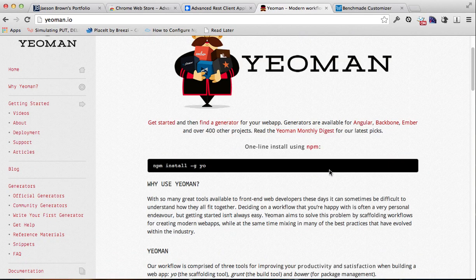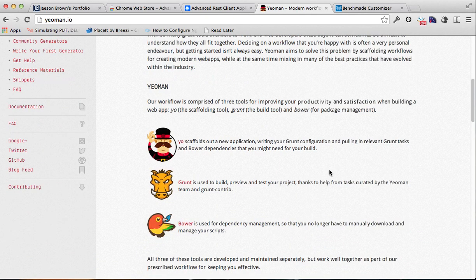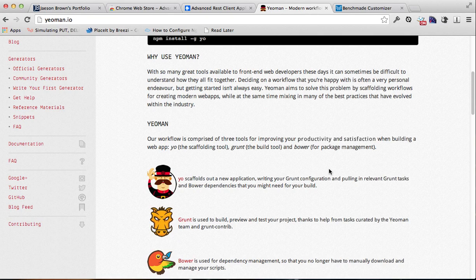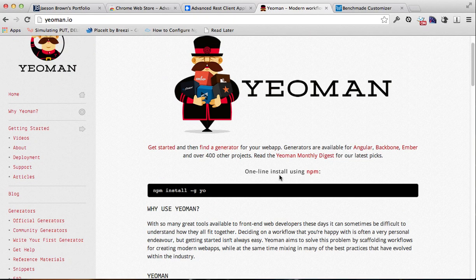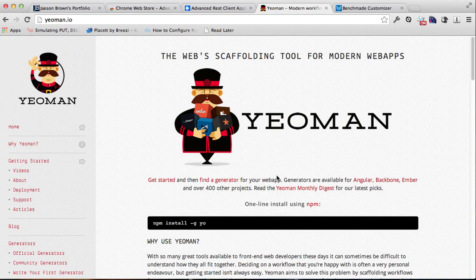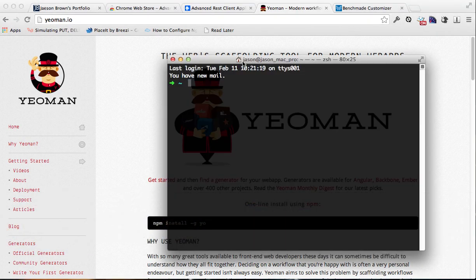But if you think of Yeoman as a Gruntfile generator, instead of having to create your own Gruntfile with your own workflow, this is one that will do it for you. And it's actually probably one of the best ways to go about creating a Gruntfile. Yeoman is a little bit more than that, but if you think of it like that, it'll help you quite a bit.